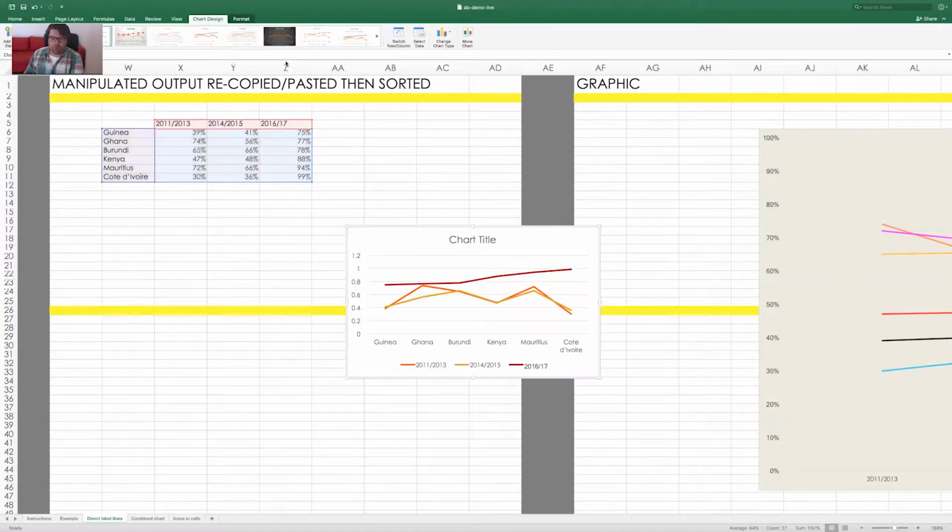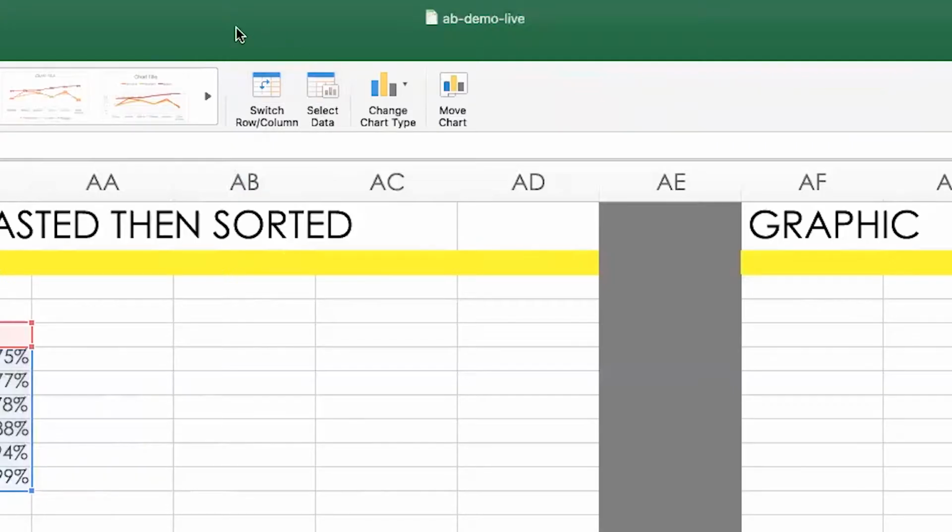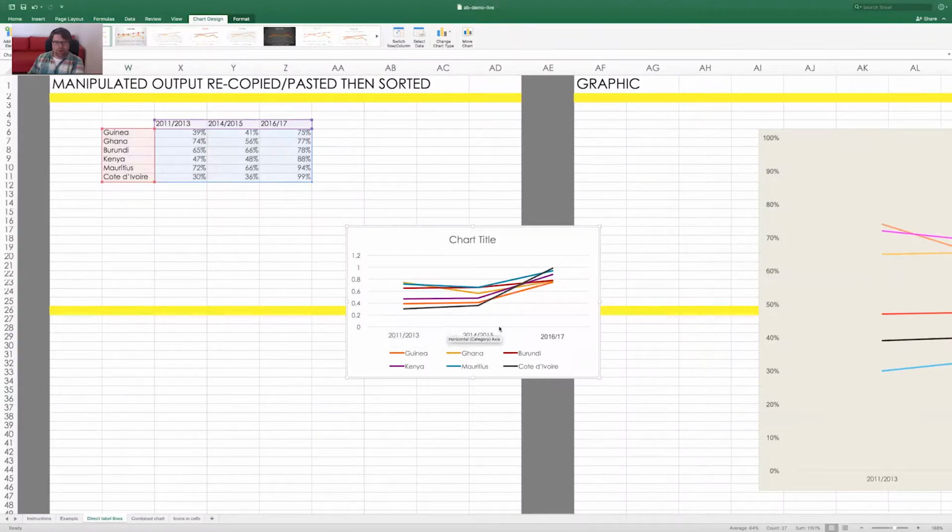Just so you're aware, by default, it tends to pull in the rows and the columns the wrong way around for this particular chart. So one quick way to fix that is right here in the ribbon. There's the switch row and column feature, and you can actually get it so you have the time going across the bottom, so 2011, 2014, 2016, and the percentages there on the side.